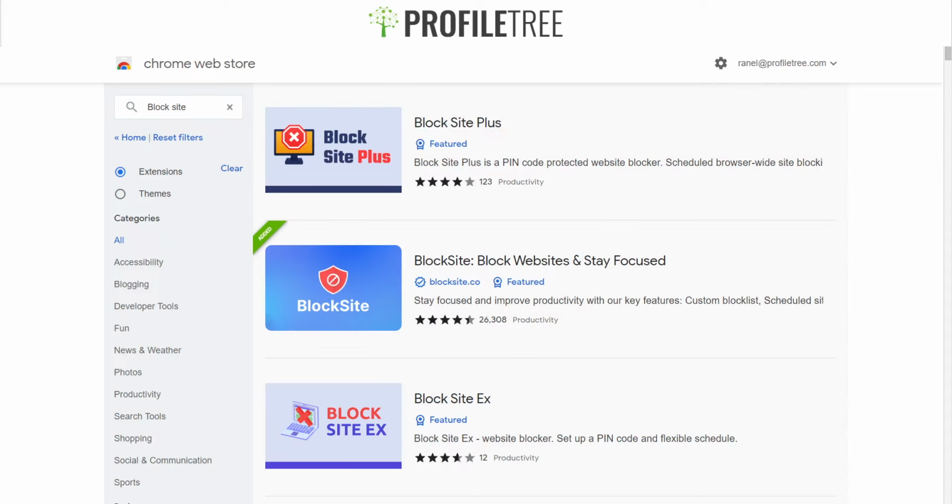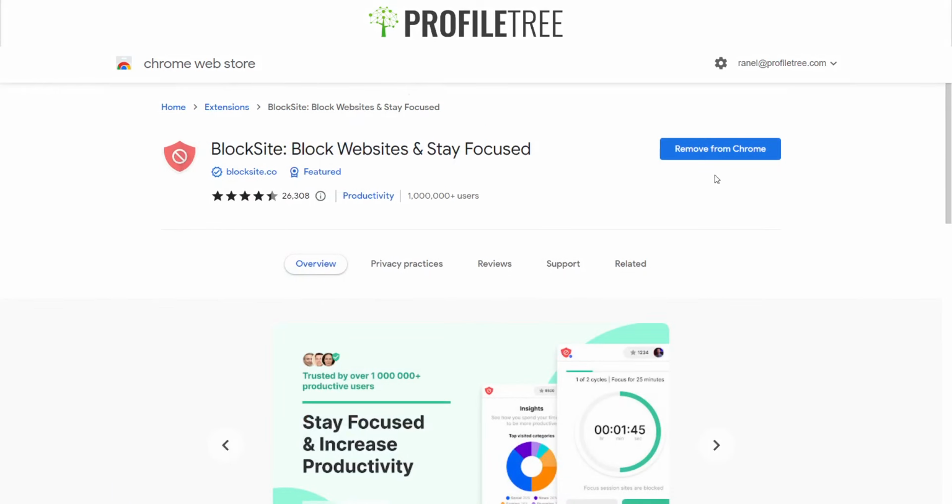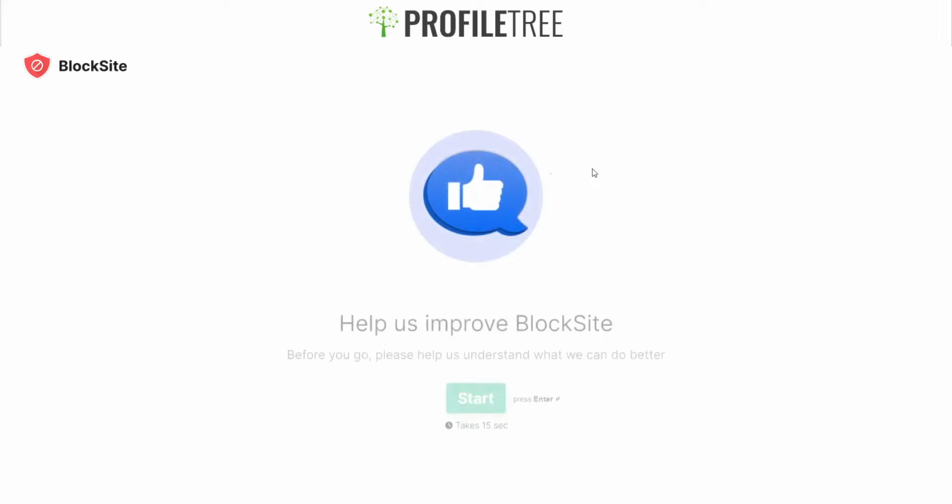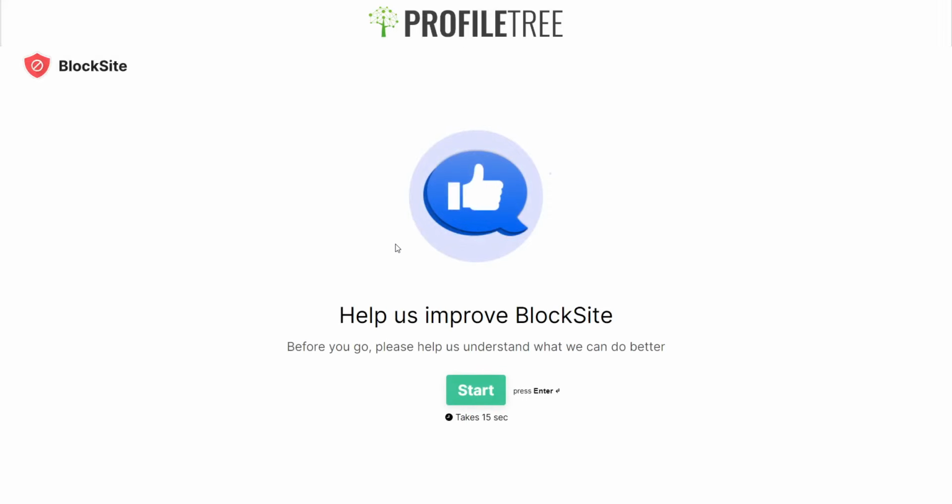Now, as I've said, there are several site blockers to choose from, so just make sure you choose wisely on what you want to use. But of course, for us, we have chosen the BlockSite one, and of course I can choose to remove it as well. It's as simple as just clicking on that button and then selecting remove, and then that'll uninstall everything for us.